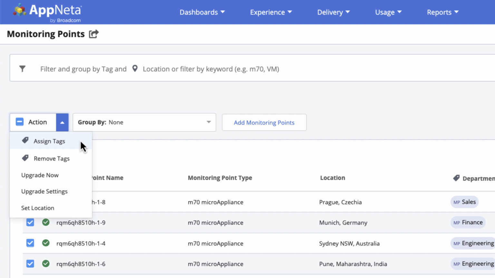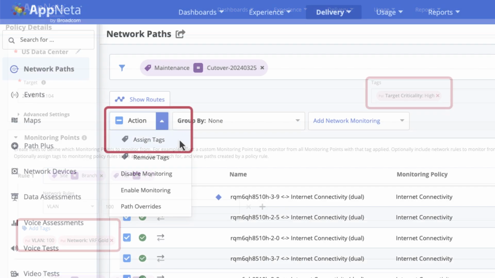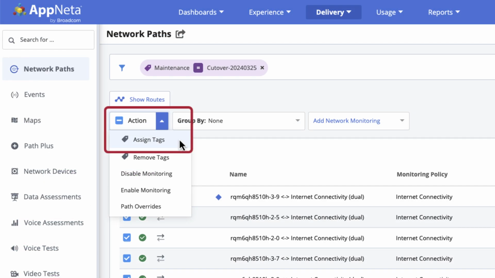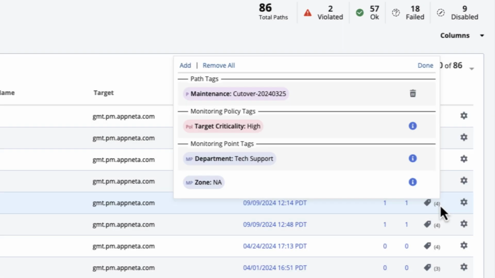Tags can be created within the AppNeta UI and assigned to monitoring points, a monitoring policy, or a selection of individual paths. Tags can also be created and managed using the API. To learn more about how to create custom tags in AppNeta, check out our video tutorials for monitoring point tags, policy tags, and path tags.